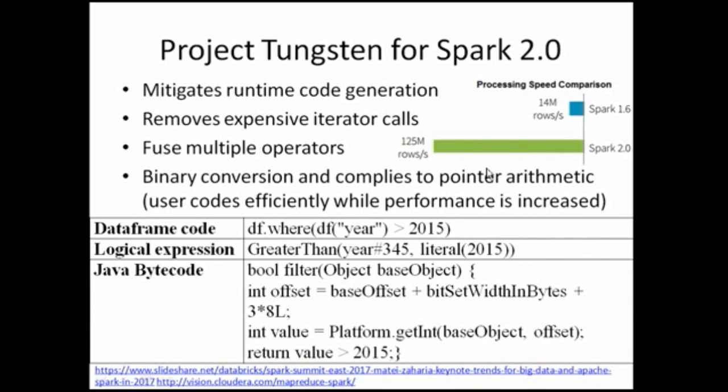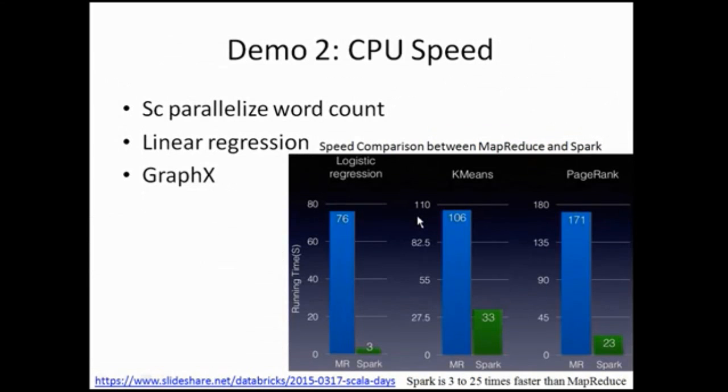per second. For the second demo, we talk about CPU speed and parallel computing with word count, linear regression, and GraphX. So here's a speed comparison between MapReduce and Spark for logistic regression, k-means, and PageRank. And as you can tell, Spark is 3 to 25 times faster than MapReduce.